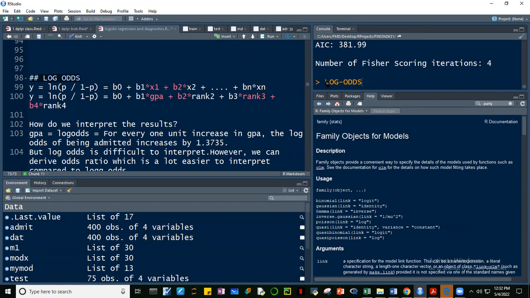And this is what we're going to study next meeting: kung paano natin i-interpret yung result ng binomial logistic regression. Okay, with that, guys, I stop recording already.